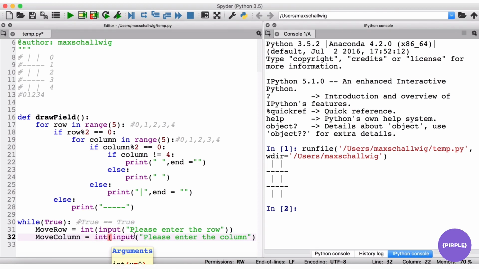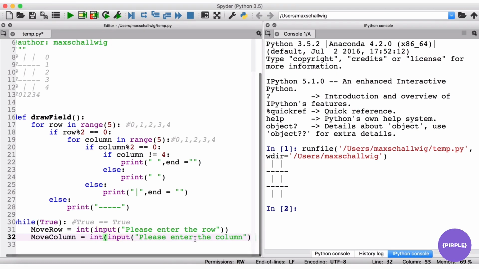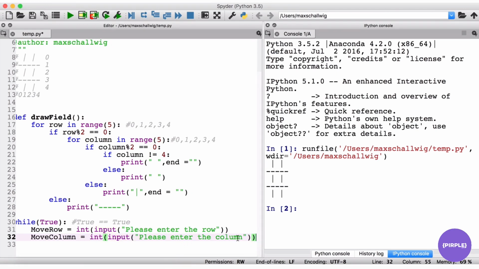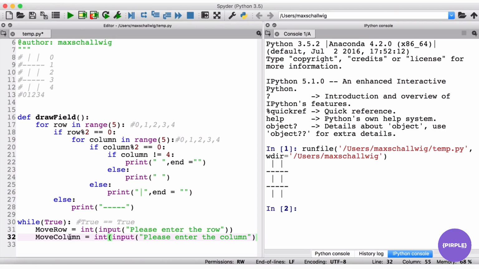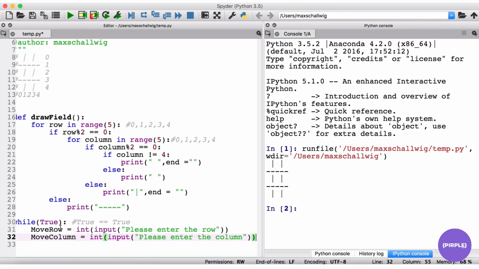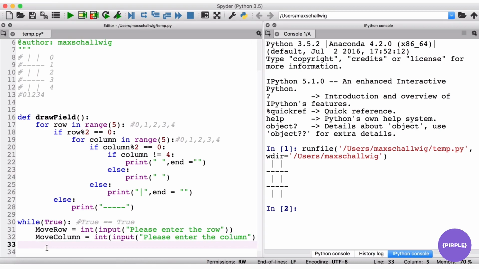So we use int around the input, and this is going to try to convert the string that we get in here to an integer and save it in move column. So we ask the user first to input the row, then the column, and if we trust the user to enter an integer, we convert their input to integers and store it in the move row and move column variables. So cool, now we've got the moves.